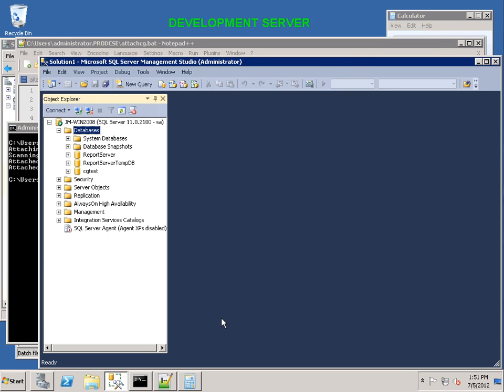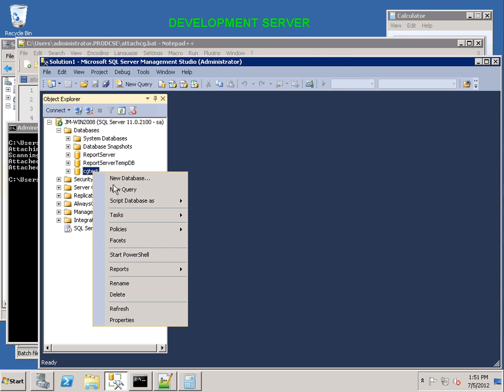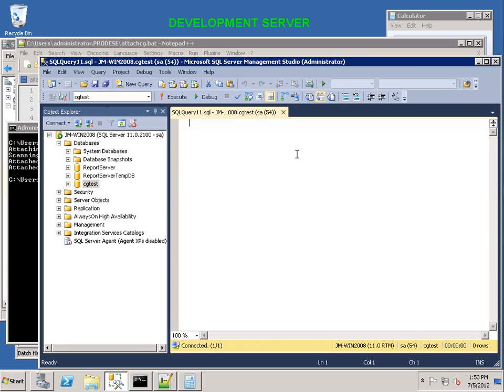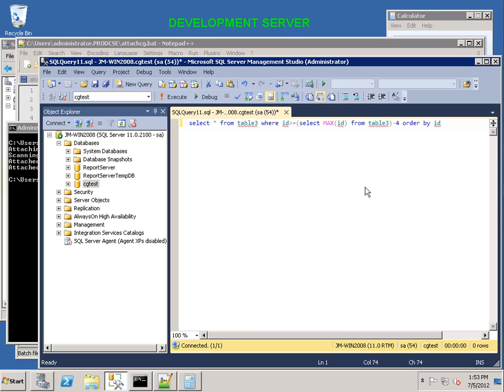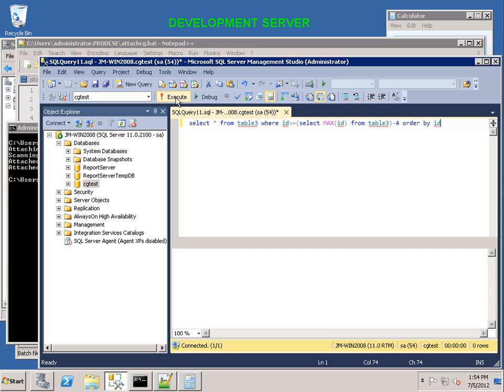Click OK, and CG test is right here. So let's go ahead and run a query on it. I won't be typing the whole thing, but here's the query. We're going to select everything from table 3, where my ID is greater or equal to the max ID minus 4, and we're going to order by ID. Just, again, simple query. The query is executing, and it should give us about 5 rows.